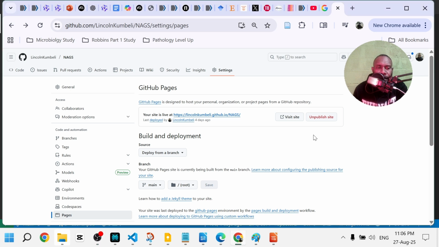Guys, this is my GitHub. Whatever code I've got on it, it's one of my repositories. So one I'm calling NAGS, the National Antimicrobial Guidelines. It's a PDF document, but I'm putting it on a static site on GitHub. On GitHub, you can get a static site.